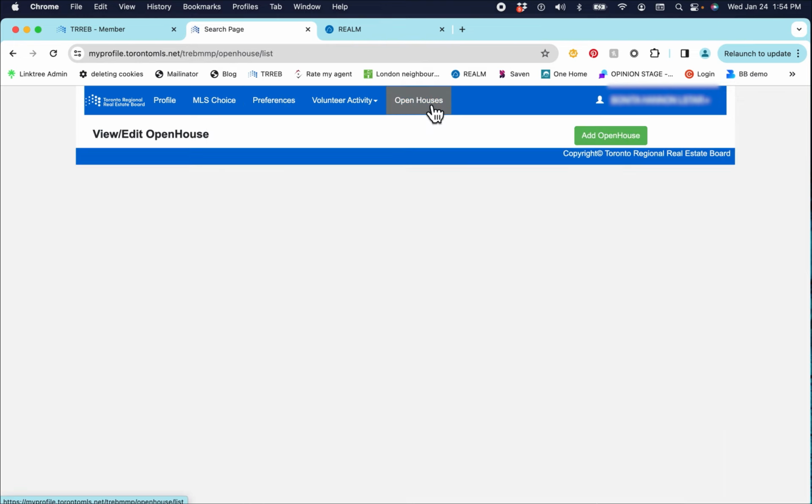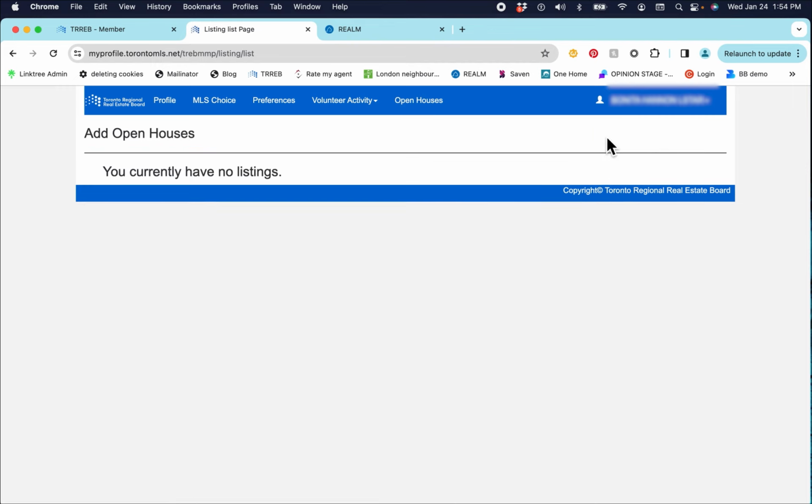And this is where you're going to add public open houses. You're going to click on Add an Open House, choose the listing, and then add the open house dates and times.